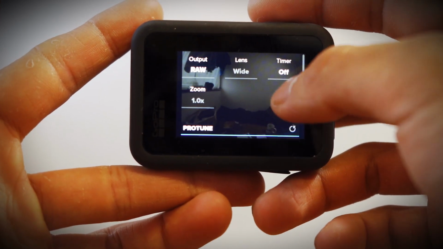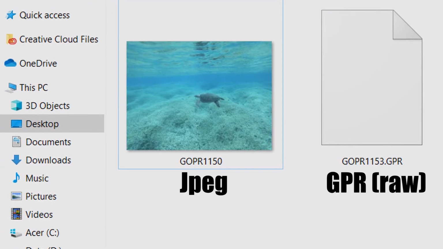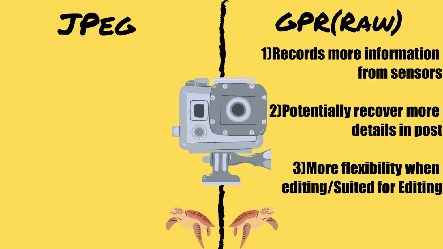What shooting in RAW does is that it gives you two file types, the JPEG and the GPR. The difference between the two is that the JPEG is the more common file format and it's very convenient for sharing your photos straight out of the camera, as it drastically reduces the file size and also keeps pretty good quality. On the other hand, shooting in GPR or the RAW format, you get a little more information in your photos as the sensor records everything it sees. So if you're going to be editing in post-production, you can recover more details in the shadows and the highlights.